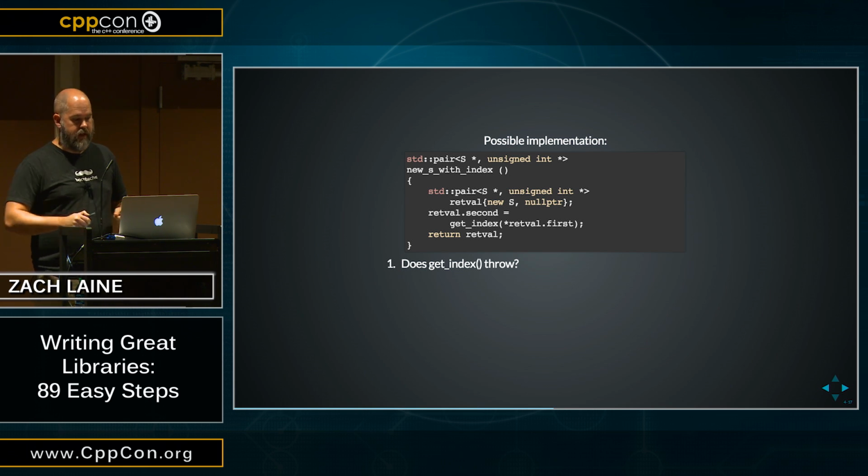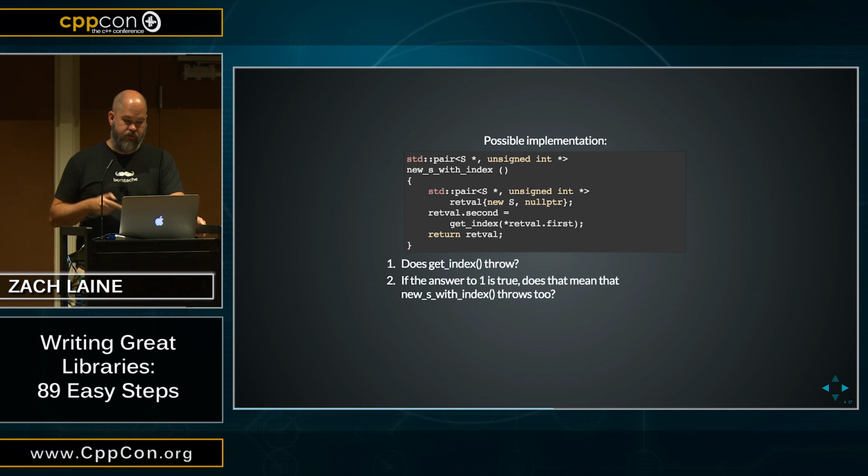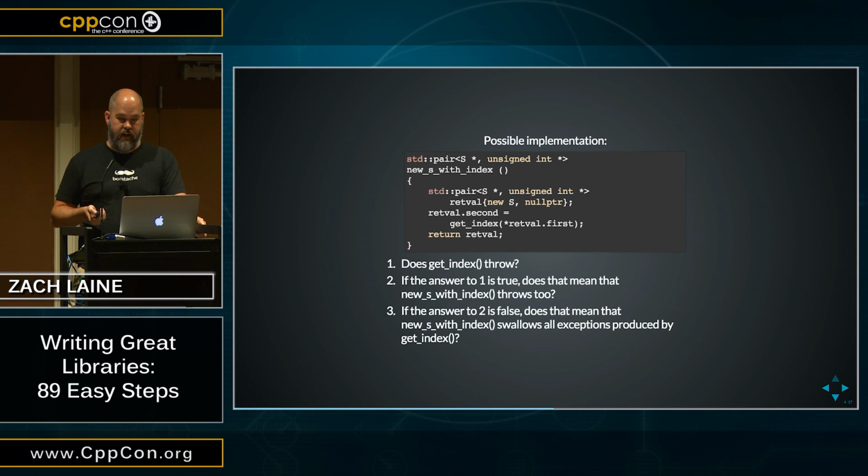So given that, if the answer to that is yes, then does that mean that the whole thing throws? Does newSWithIndex throw? Okay, if it does, it's going to leak that S, right? There's no cleanup for that S, it just gets leaked. So if it doesn't do that, if it swallows or captures some exceptions, is it swallowing the exceptions? Does it pass them through? I need to know these kinds of things, right?